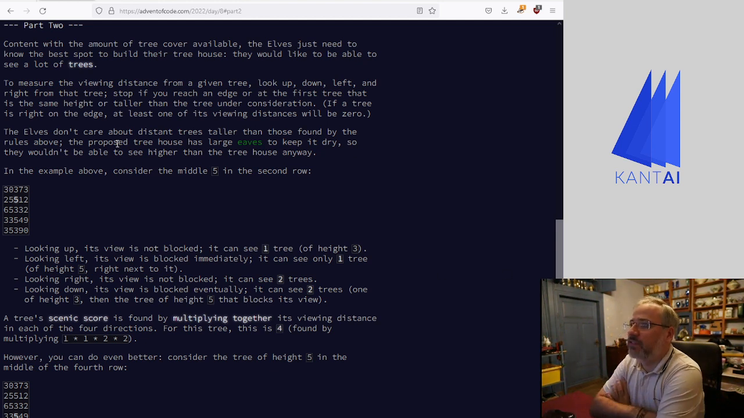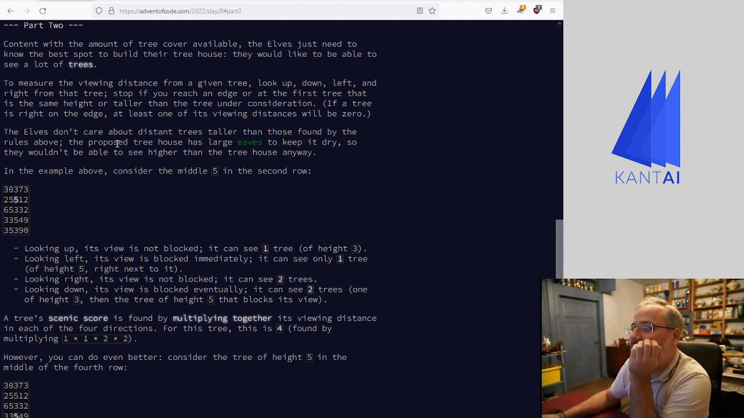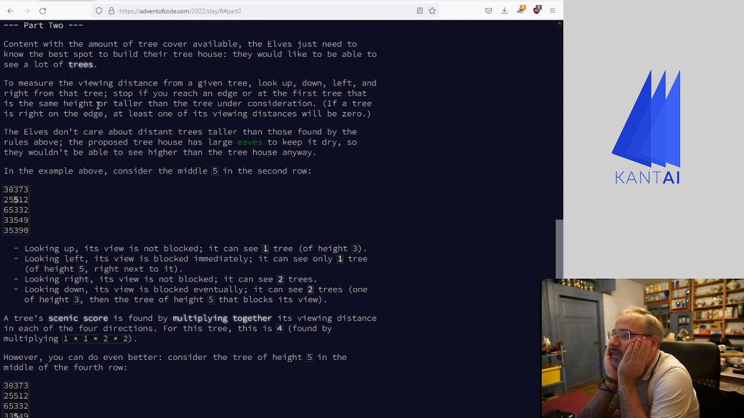The elves just need to know the best spot to build their treehouse. They would like to be able to see a lot of trees. To measure the viewing distance from a given tree, look up, down, left and right from that tree. Stop if you reach an edge or at the first tree that is the same height or taller than the tree under consideration. If a tree is right on the edge, at least one of its viewing distances will be 0. Okay, I don't get that, so let's read again.